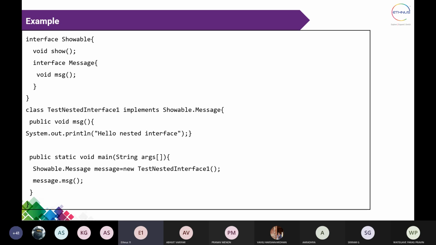Now here we have a program that explains an interface within an interface. I have created an interface Showable, and within that interface Showable, I have created one more interface, that is the nested interface Message. Message is the nested interface name. In an interface you can use only abstract methods, that is, the method should not have any body. It can be implemented in the child class, where we give the body. For Showable I have the abstract method void show, and for the nested interface Message I have the abstract method void message.